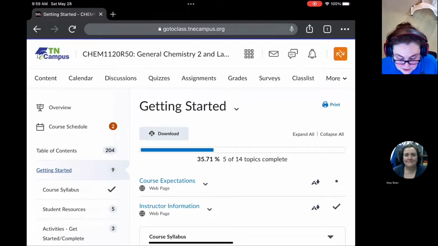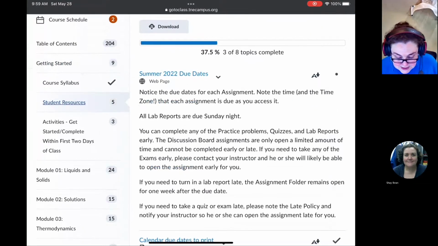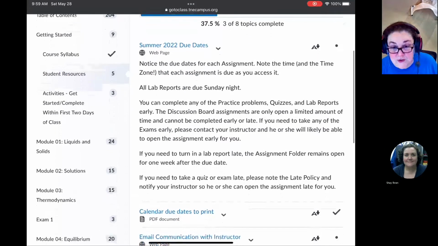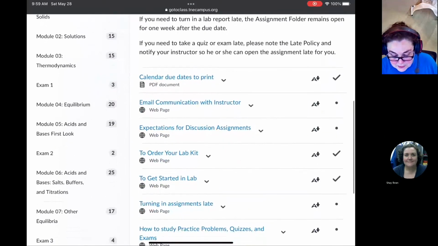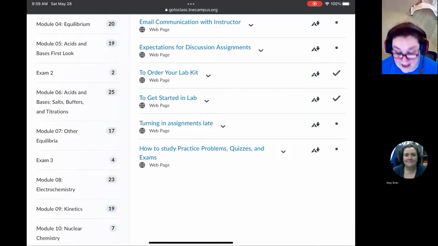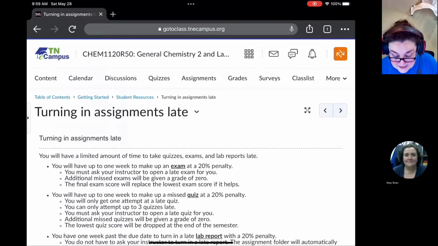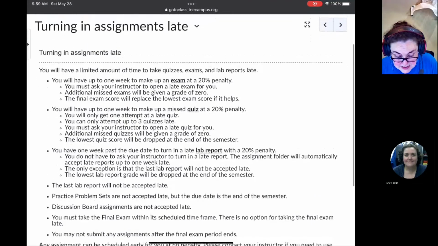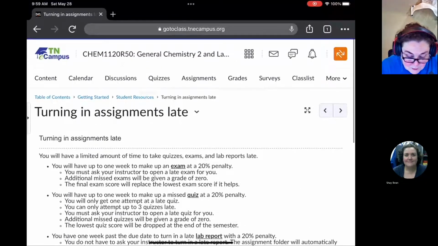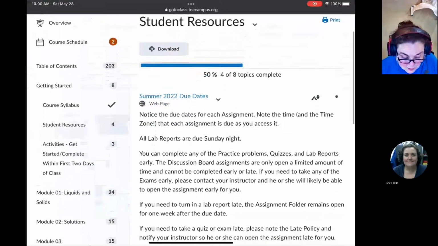And so you started, hopefully you've already done this with getting started, and you have gone through the syllabus. You've checked out the student resources with the due dates. You might want to print a calendar. It talks about getting started in the lab, and turning in assignments late. What if you miss an assignment? This is the policy. All right. And so hopefully you've taken a look at all of that. Email me or post on our discussion board if you have any questions.